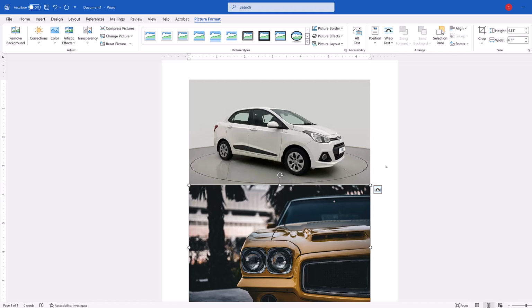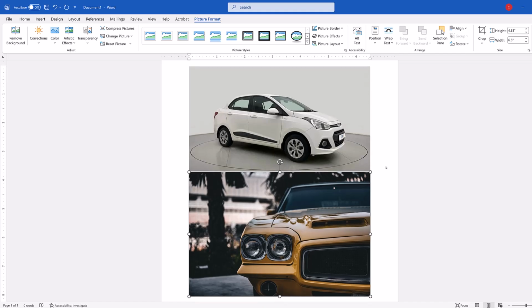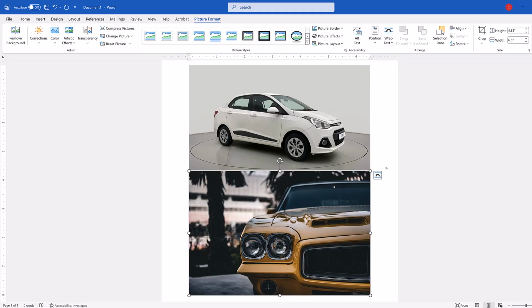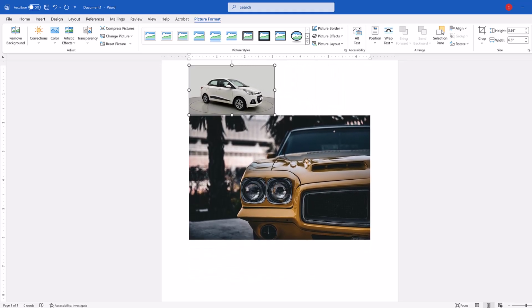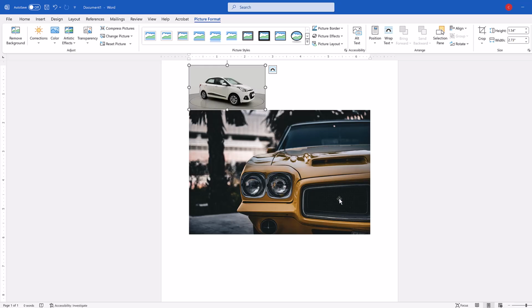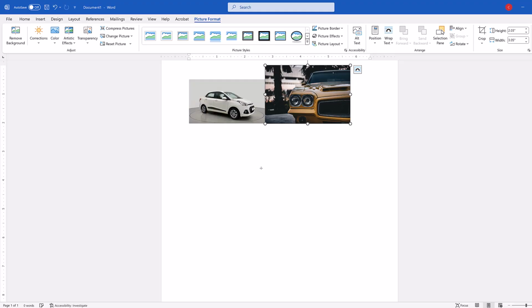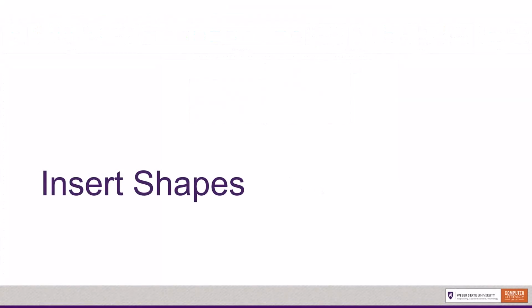The images take up a lot of space in the document, so you'll need to shrink them to make sure the other elements will fit. To shrink them, select the first image, then click and drag one of the corner handles toward the center of the picture to shrink it down. That's better. Do the same to the second image. Perfect. Now you're ready to add shapes to the document.